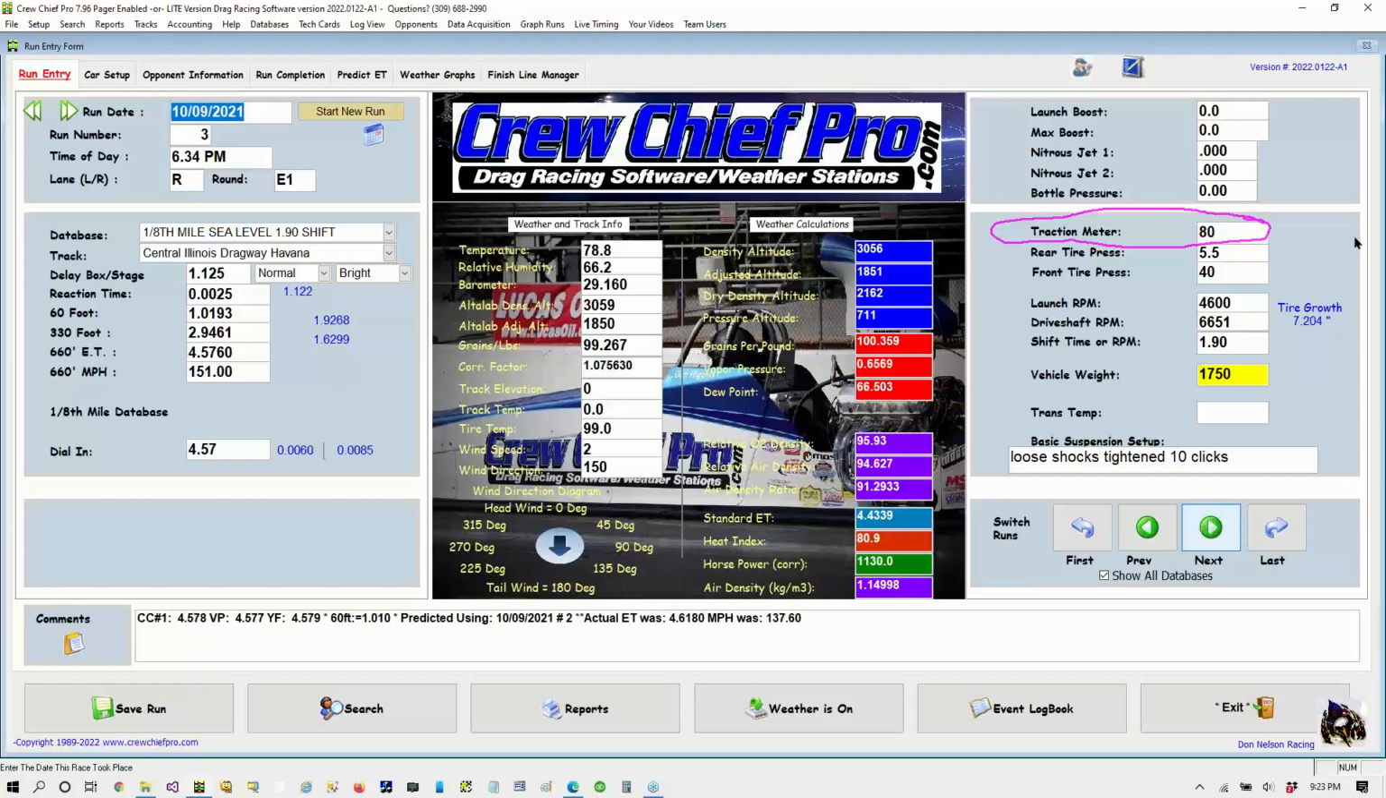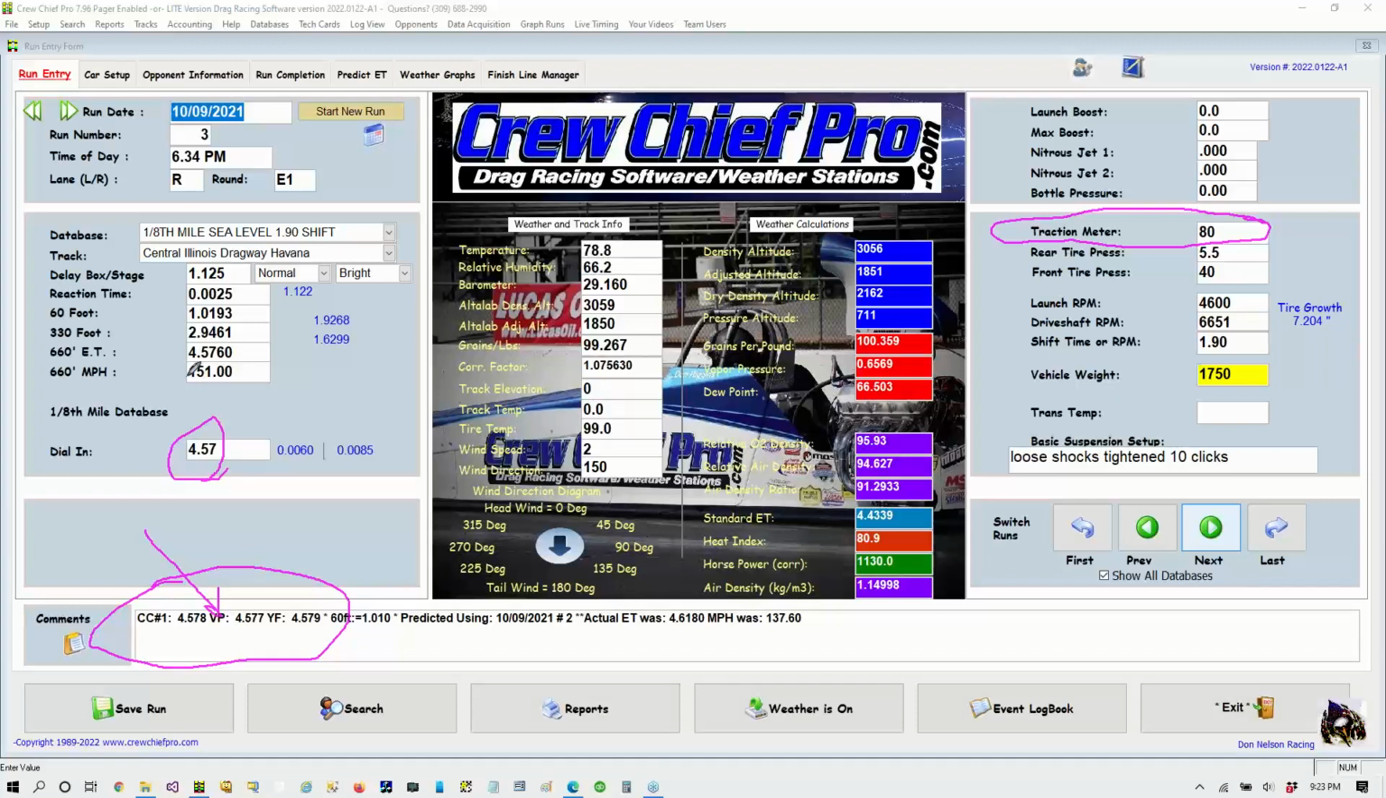The next run, let me show you what crew chief was predicting, because anytime you put a run in, crew chief will fill all this out for you. This is what crew chief was telling me at the exact time it ran. 457, 457.7, 457.9. I dialed a 57, dialed hard. It went 457.6. Okay. I was 002 on the tree, so that 457.6 could have been a 457.8 to a 457.4. And these predictions were within what my reaction time. Okay, so let's go to the next one.